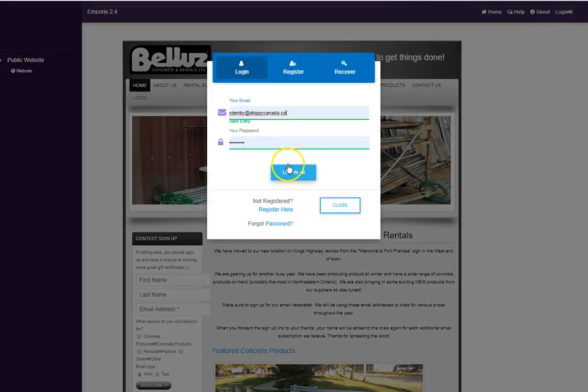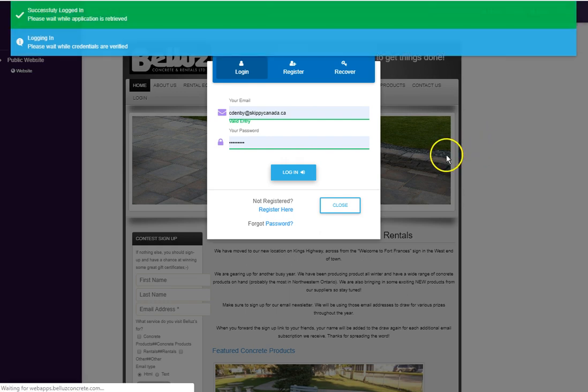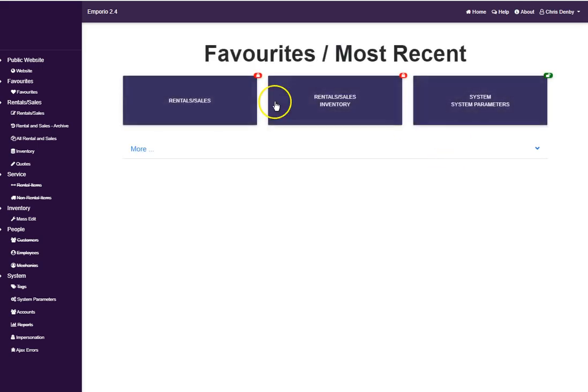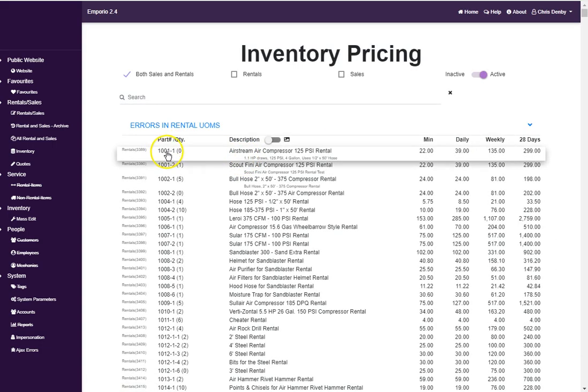Okay, this is a demonstration of the inventory activation when you have an item that needs to be activated or deactivated, and the new editing capabilities inside Emporio 2.4. So I'll hop into inventory list here, and we'll just use this first item, rental item.